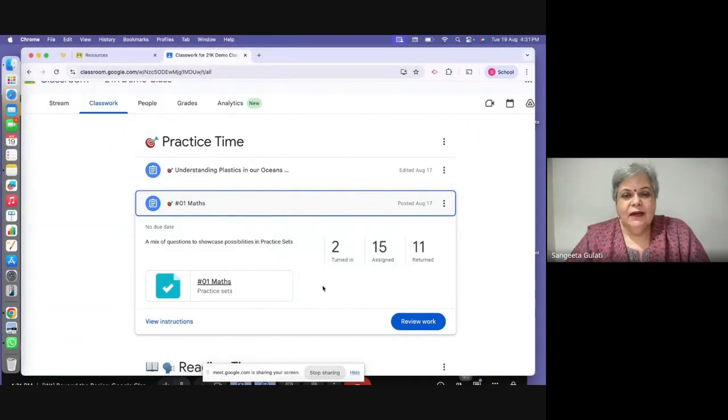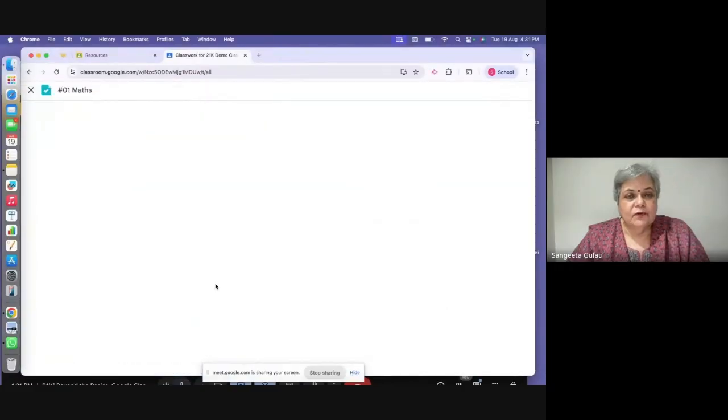So let's take a look at this. This is a particular class where some of the students have already submitted the assignment. Some have just submitted, it's unchecked or not returned. But what does the practice set look like, and what kind of features does it have? Let's take a look at both of them.